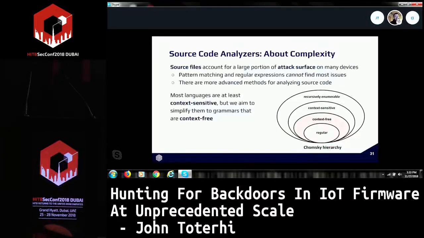So when you're thinking about source code analysis and the complexity, things like pattern matching and regular expressions simply fall apart extremely quickly because they're so limited. When you think about the process of source code analysis, this concept of the Chomsky hierarchy comes up, where we have sort of 4 concentric circles or rings that represent the complexity of different language grammars.